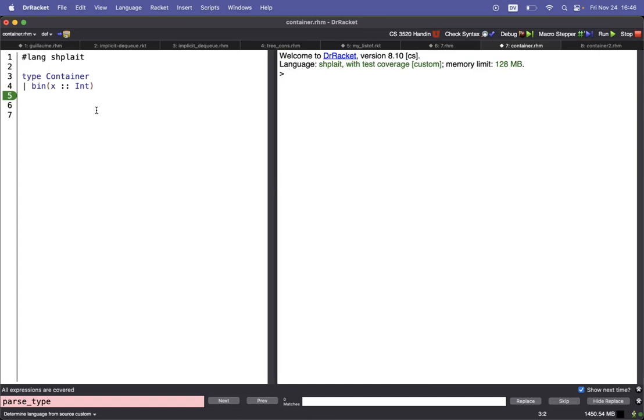Let's play some more with polymorphic data types. In this program, we've got a type container, and it's got one variant, bin. Right now, the argument to bin has to be an int, so we can make a bin of 1, but we cannot make a bin of true.